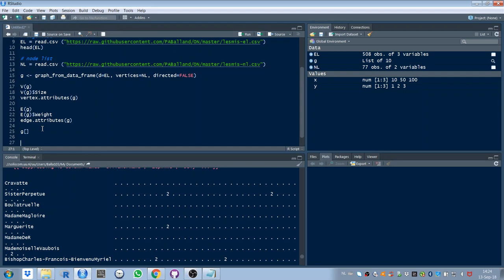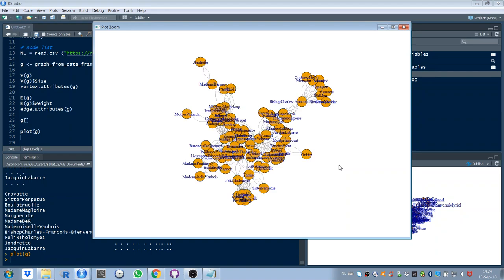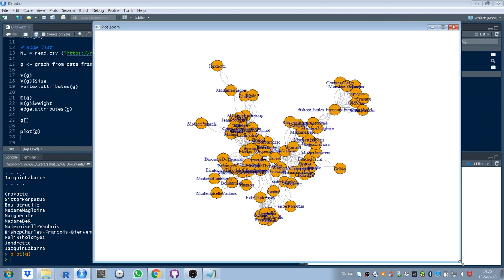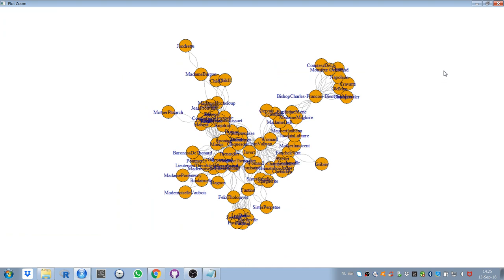But to start with, there is this little command that you can use, which is plot. And if you use plot and the argument in the function would be G, which is the name of the network, then what you get is already a visualization of this network, which is already interesting. So without any kind of trimming, any kind of further analysis, I already get a network visualization of my interaction between different characters of Les Misérables.